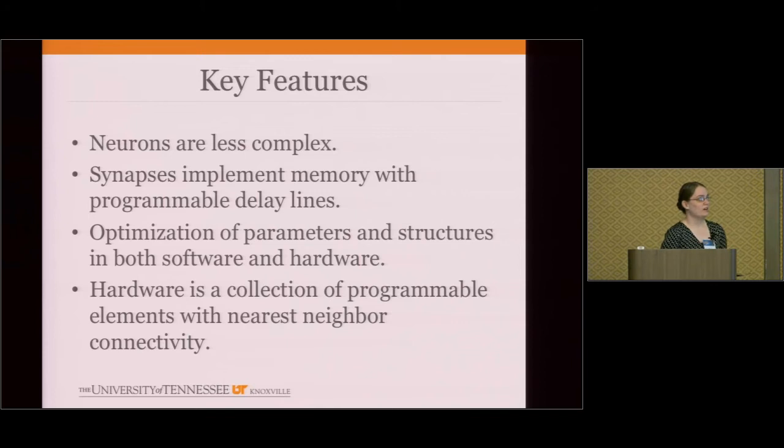A main key feature of our architecture is that we optimize the parameters and structure of our networks in both software and hardware. Rather than tying a user to a specific network structure or connectivity pattern, we allow the user to optimize over the structure and parameters in both the software and the hardware. Finally, our hardware is a collection of programmable elements with nearest neighbor connectivity. Chris will talk more about what the neuromorphic element looks like in the second half of the presentation.